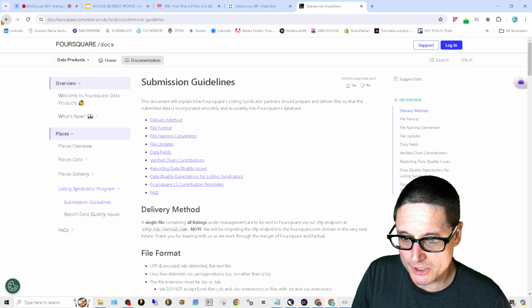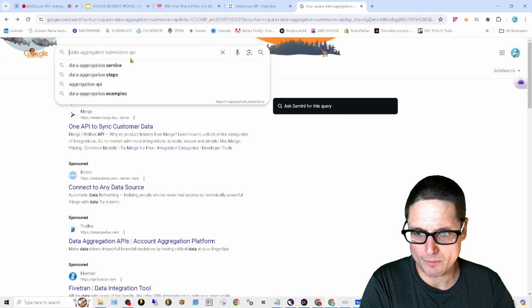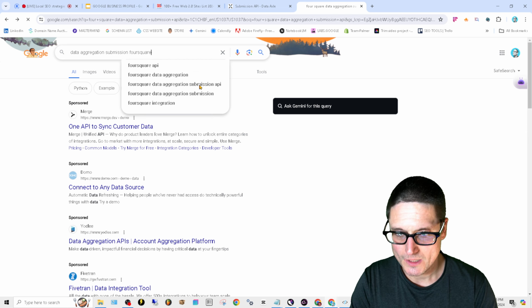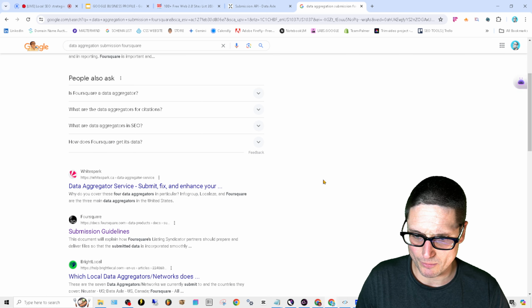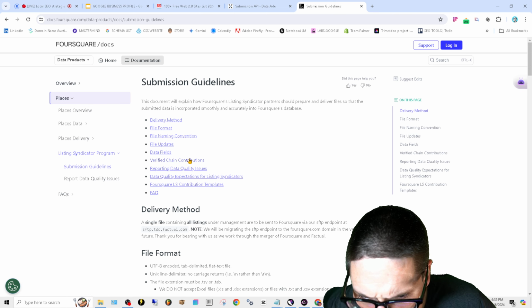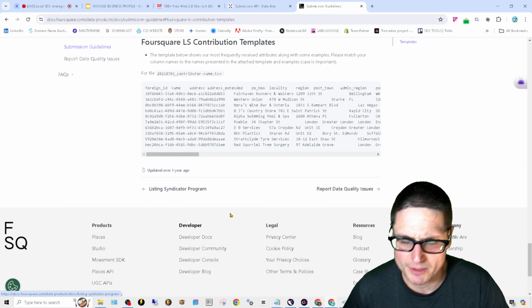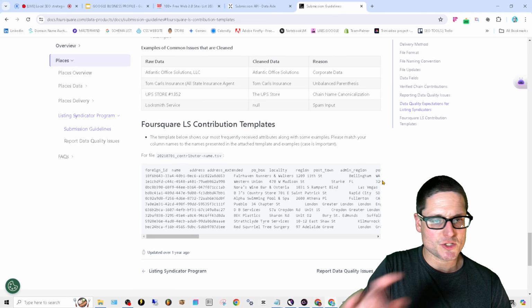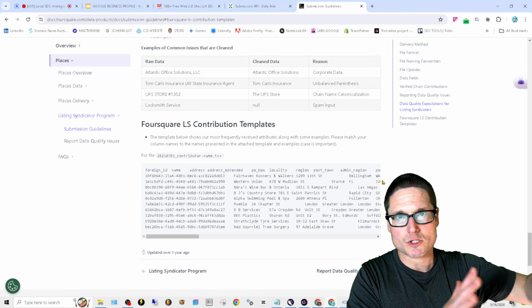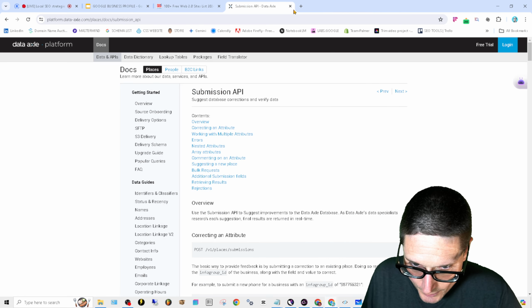I'll show you this one. Look. Data aggregation submission. If you take away the API, if you don't want to do that, and then just look up Foursquare. They have one that you can just do it. It's very, very simple. Submissions. Oh, it's on here. File updates, data fields, verified chain contributions, reporting daily Foursquare contribution templates. Here's the contribution templates. It's all right here. It'll walk you through it. That's data aggregation. Just pick one. Data Axle or Foursquare, whichever one you find easier. You're golden. Those are two of the largest. All right. And it's free.